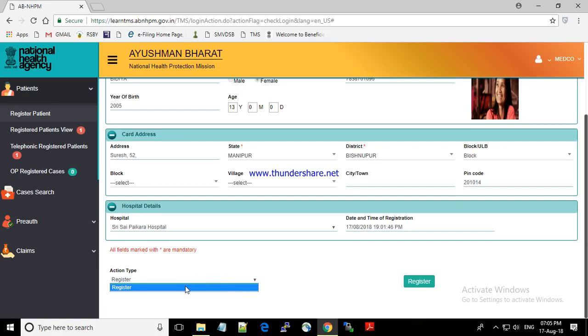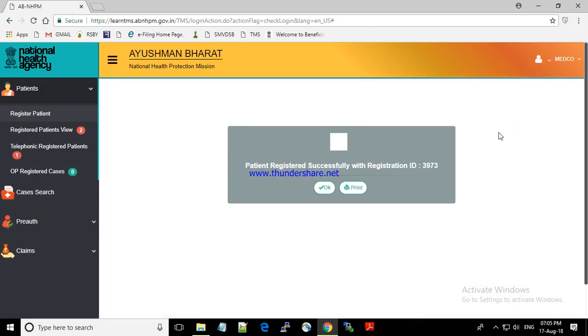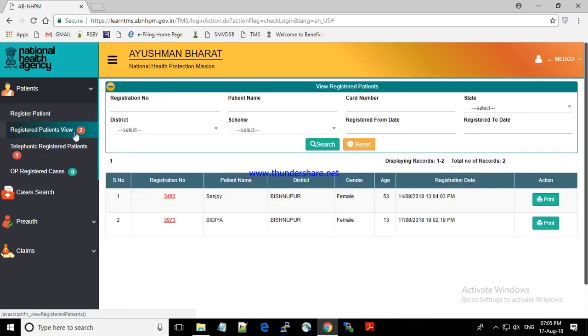Click on action type, register, and click on register. It shows us the message, do you want to register patient? Click on OK. A unique registration ID is generated. In this demo, it's 3973. Once the patient has been registered, we can see the patient under registered patient view.